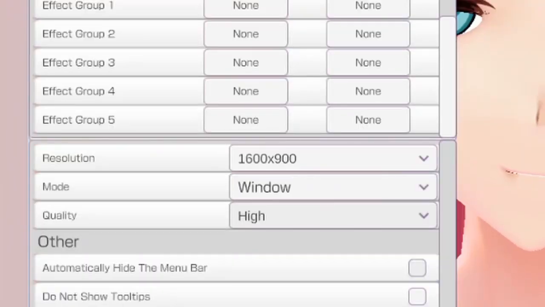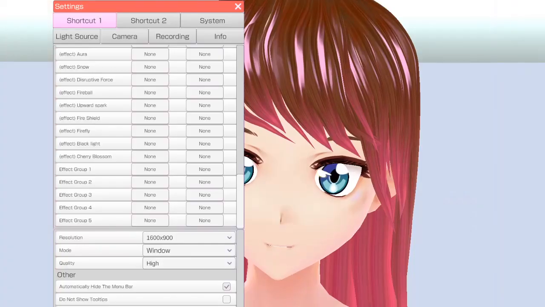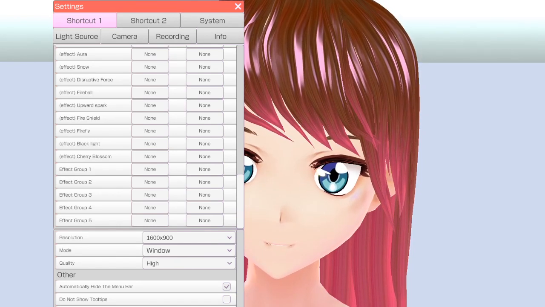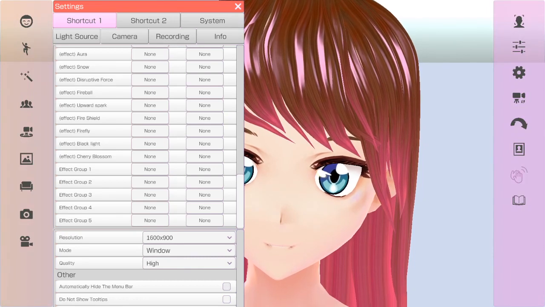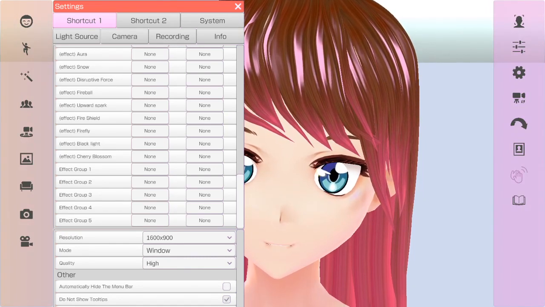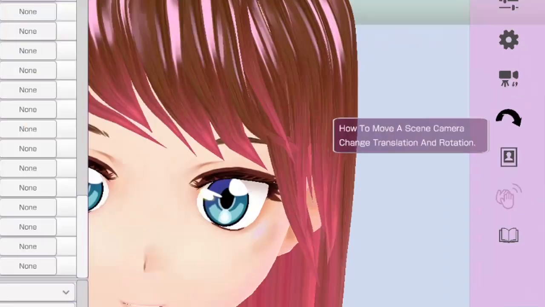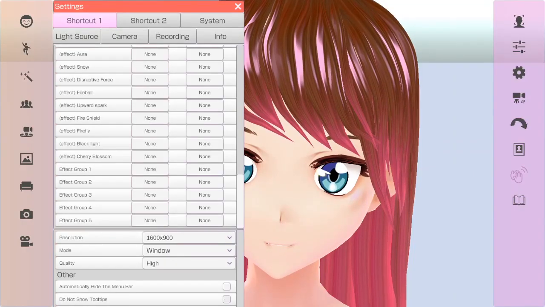This is what you're going to need for when you're recording. You're going to need to hide your menu bar, because if you don't hide your menu bar, or cut it out in OBS, then this will be showing when you're recording, which is not fun. And the same thing if you just don't want anything to show when you hover over it, like for example, you can see now it shows the name of this. If you don't want that, you can turn that off.